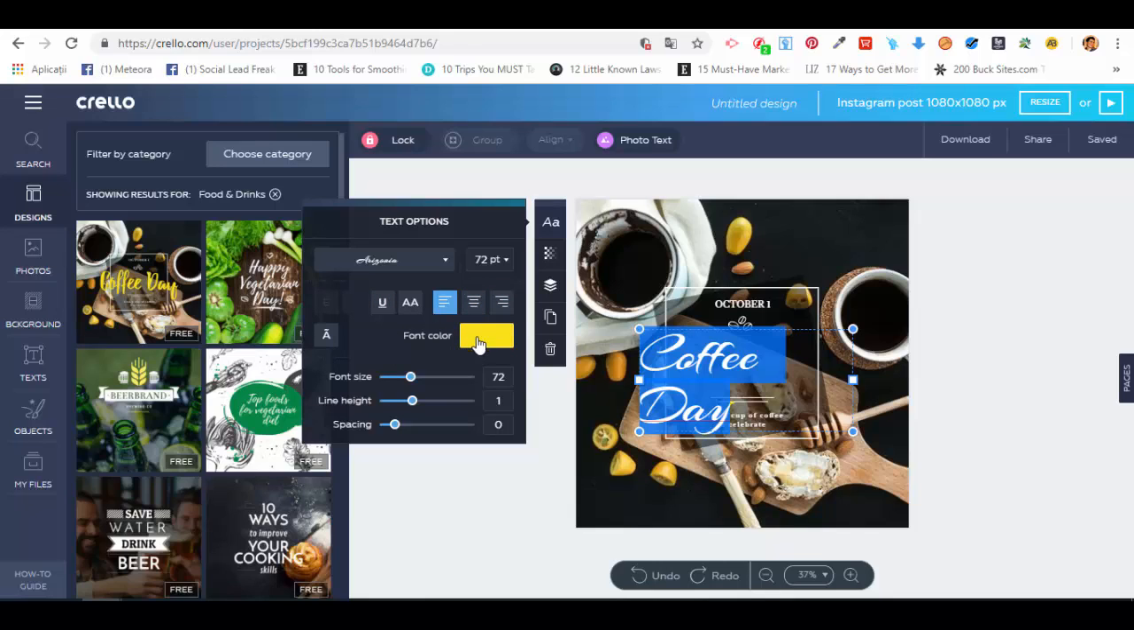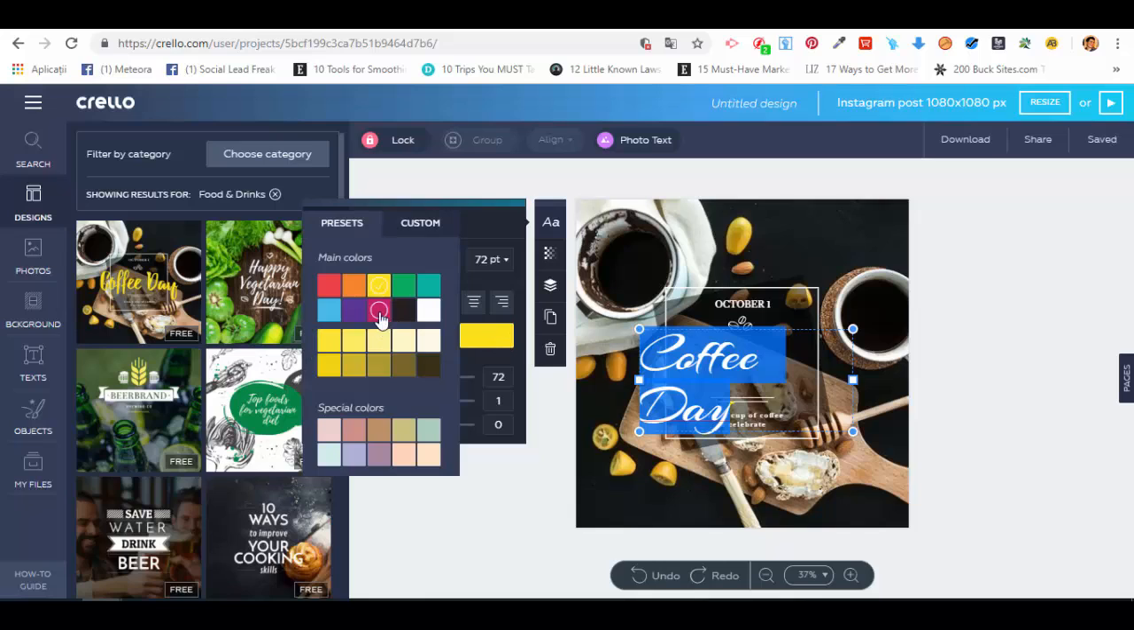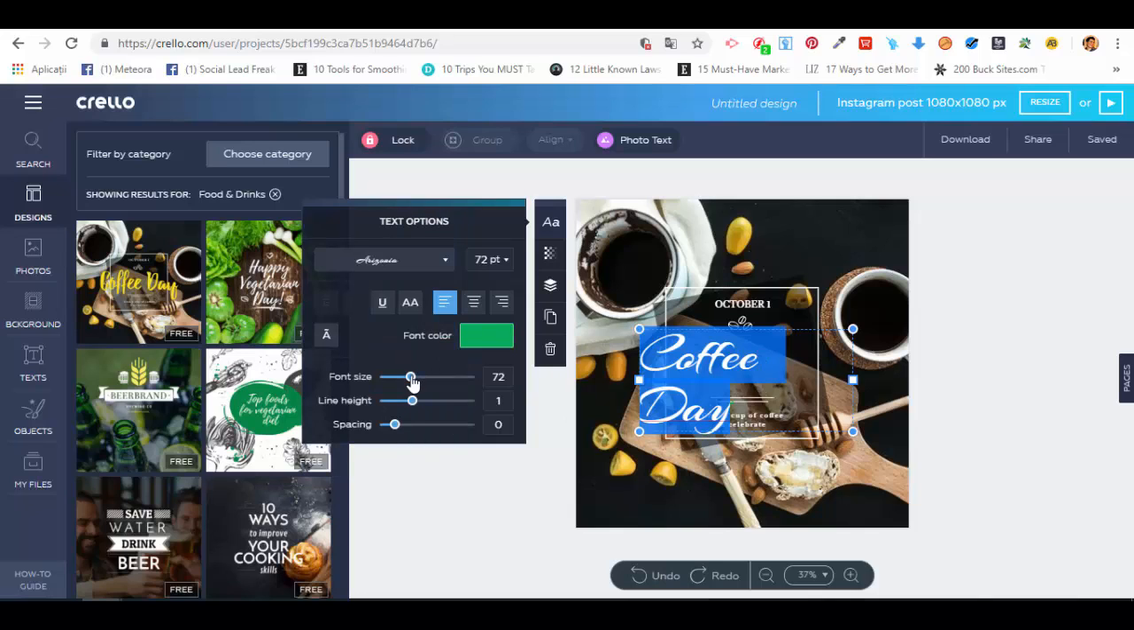We can choose the font color. Maybe we want something like this green here. Okay, and also we can play around with the font size from these sliders here. Also the line height and the spacing that we have. Okay, so there are plenty of options.